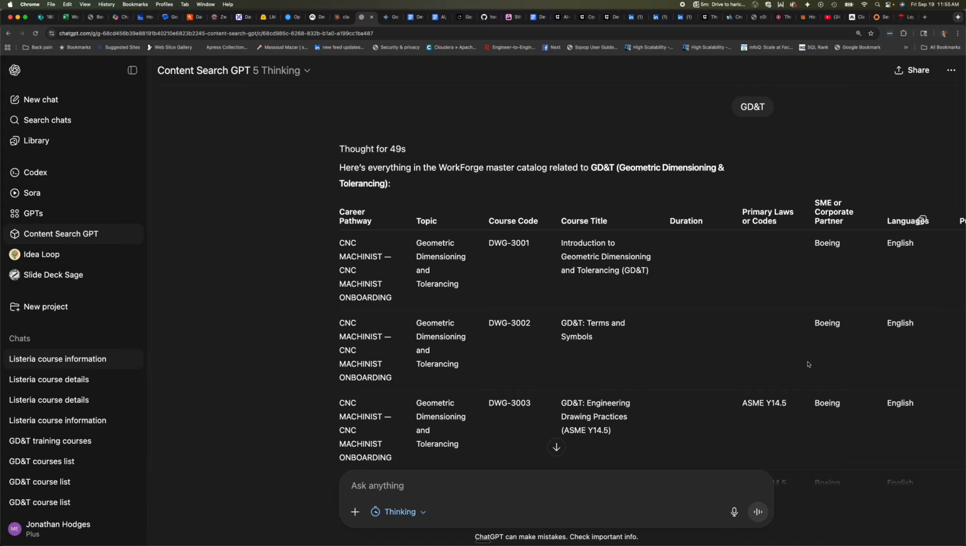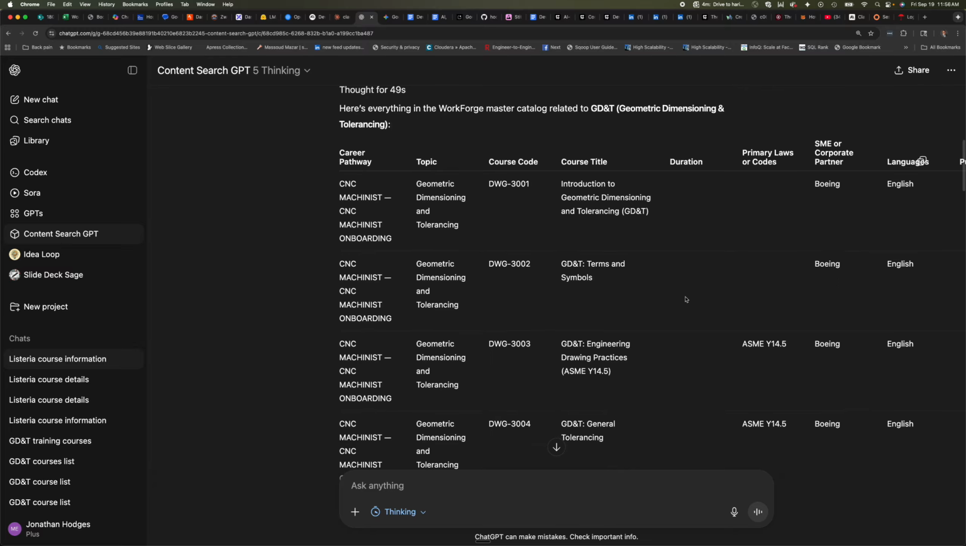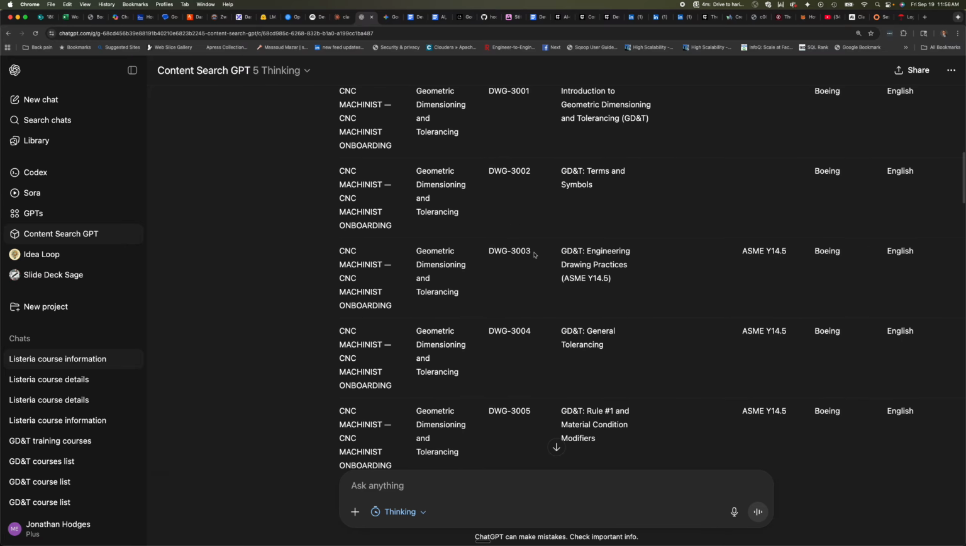Longer term it could be easier to use something like Copilot, since our stuff will be within SharePoint. Long story short, we'll figure out the right architecture, but I just wanted to share some details here. I picked one, in this case geometric dimensioning and tolerancing. I didn't even have to put in the full word. It was smart enough to figure that out, so you could put in acronyms and things like that. If some of these don't have durations or primary laws, those will be blank, but it'll try to return everything it can in terms of those fields.